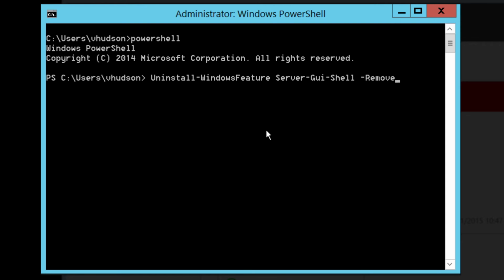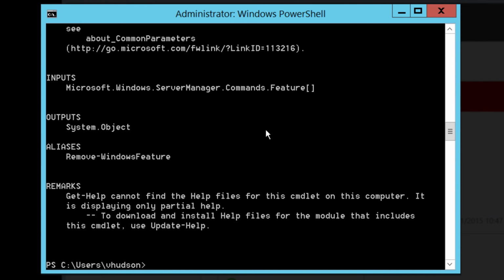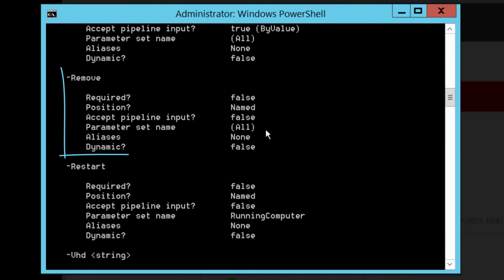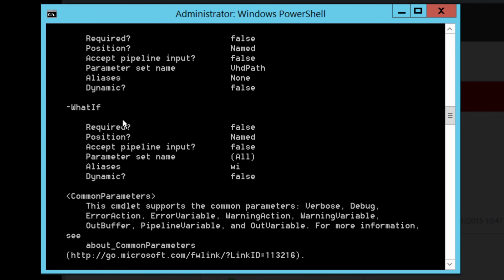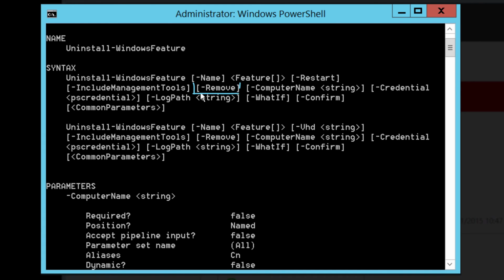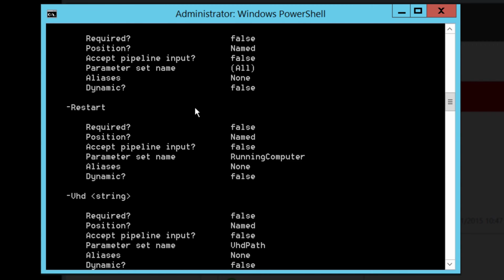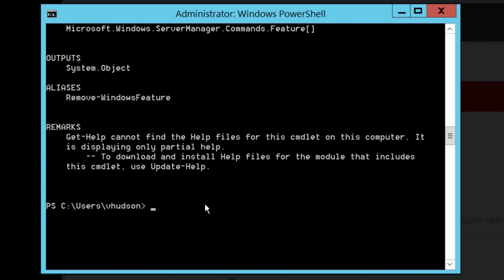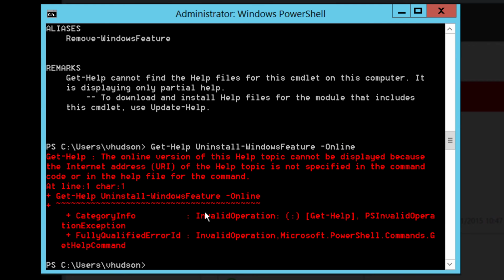And how did I know that? Well, you can type get help uninstall Windows feature full. And then if you scroll up, you'll see that there is a remove option. Now it doesn't tell you what the remove option does here, but you can see remove is listed, but it's optional because it's in brackets. But if you want to find out what that does for sure, you can type the same command and type online, and that'll actually get you online and show it.